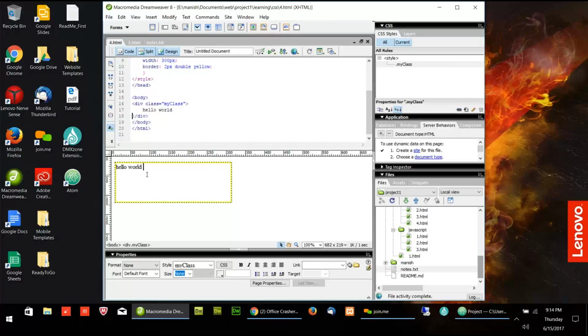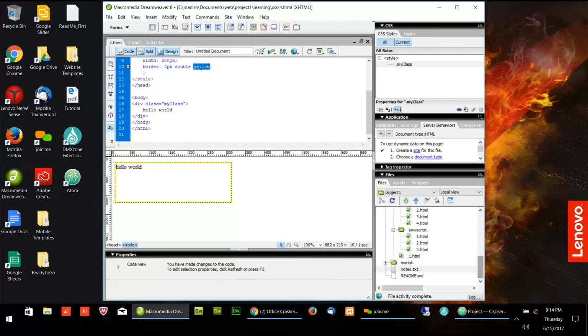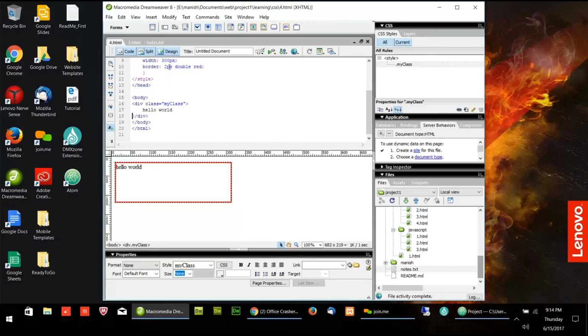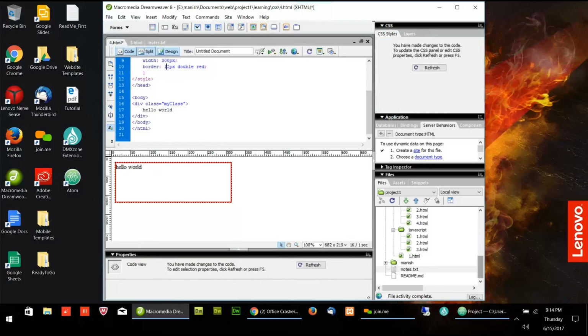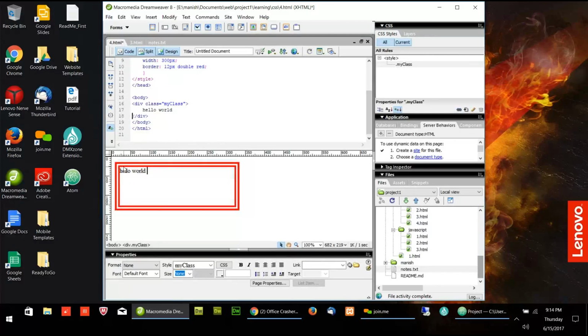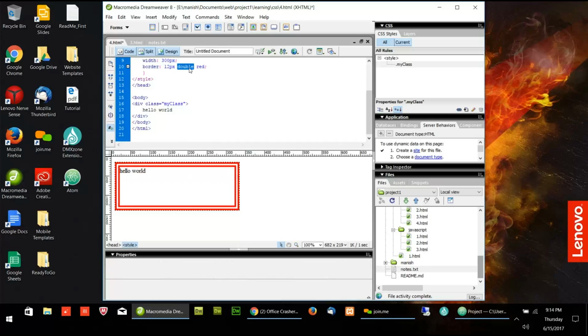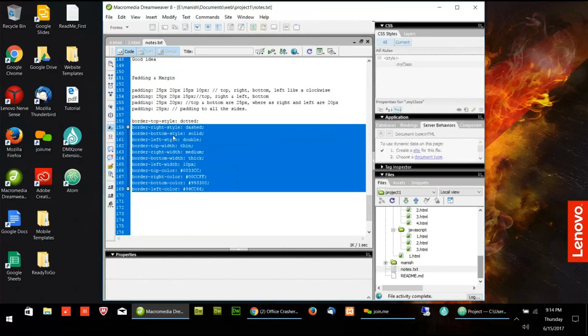So all the sides will be like this. Let's make a red color. So let's make the pixel. So we have this double border with 12 pixel, double and red color. So we gave the code in the one line also. And if we have specific different colors, then we have to define it like this.